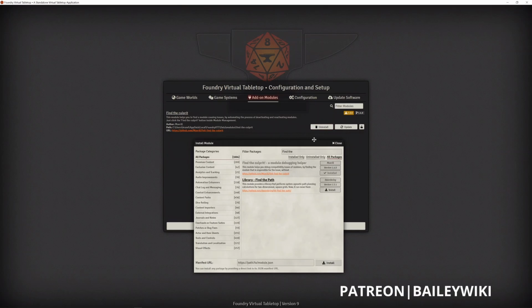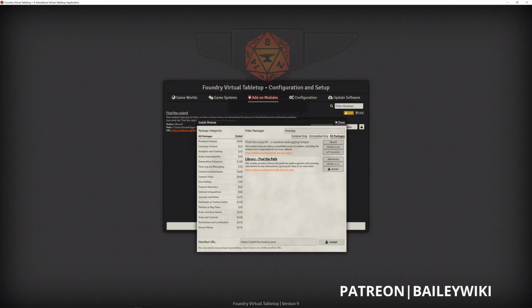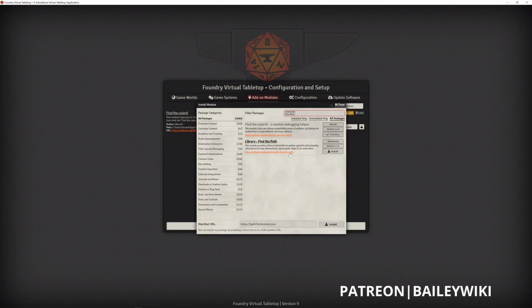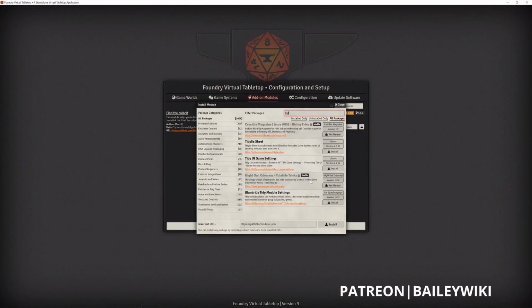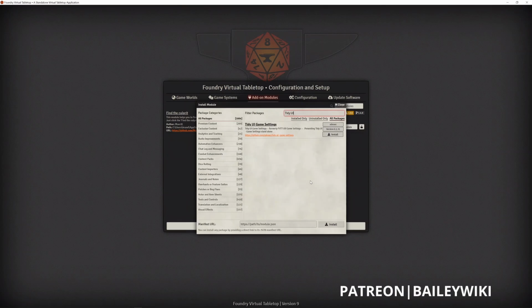Zephyr, what else do you think would be a good starting point? I know you wrote our top 5 modules that you need. Yeah, I always think Tidy UI Game Settings is really helpful. And we can even leave that off at first and then show you how helpful that is later. Perfect. But it really keeps things nice and clean, so I would always install that one. And there's a couple others that maybe we can hold off a little bit on, but while we're here, we can always add those in as well.